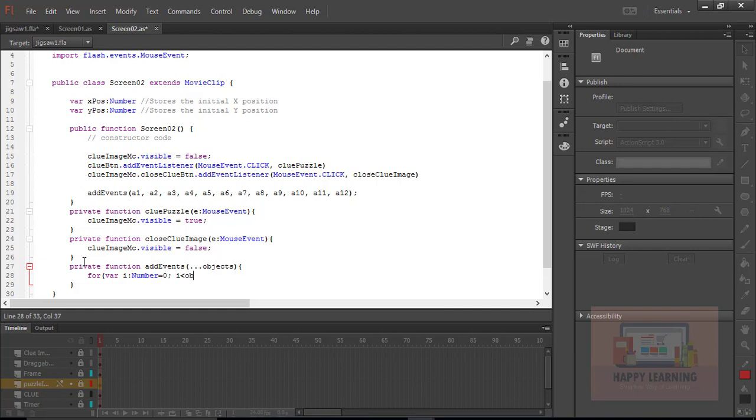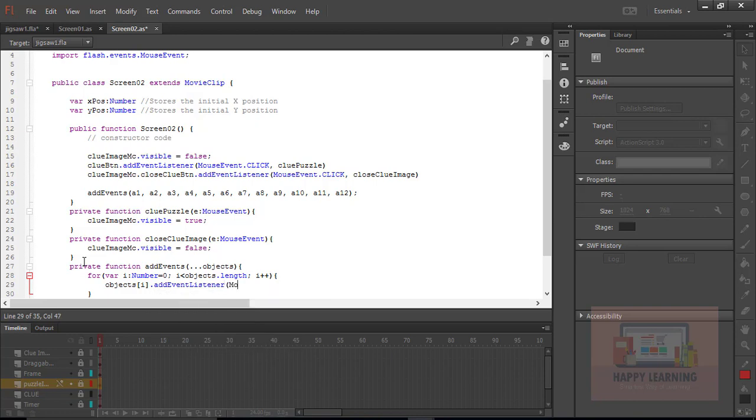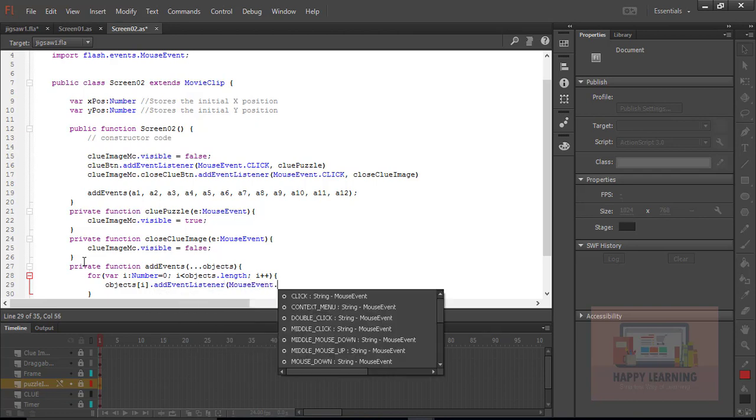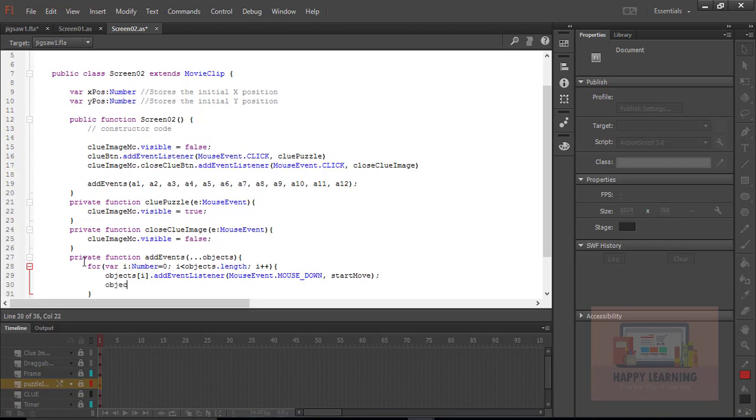Inside the function we are supposed to use a for loop to repeat the same statement for all the objects, and my loop is going to be repeated 12 times. I'm just taking the length as the condition, i is less than objects.length, so that this loop will work for the number of objects which are there in the function. Objects.length will help you to find the count of the objects, and inside the loop, objects[i].addEventListener, and the first event is mouse down and the first function is start move.